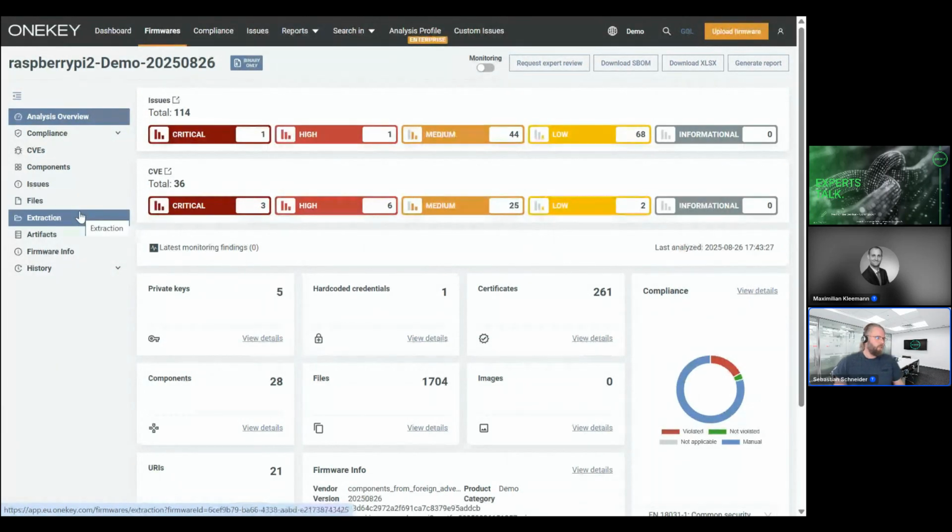What do we do? Max already mentioned it. We use binary firmware. We analyze it, scan it, and do a software composition analysis based on the found components. We can identify CVEs, but then we also go a step further and look for previously unknown issues. Let me quickly show you the features.